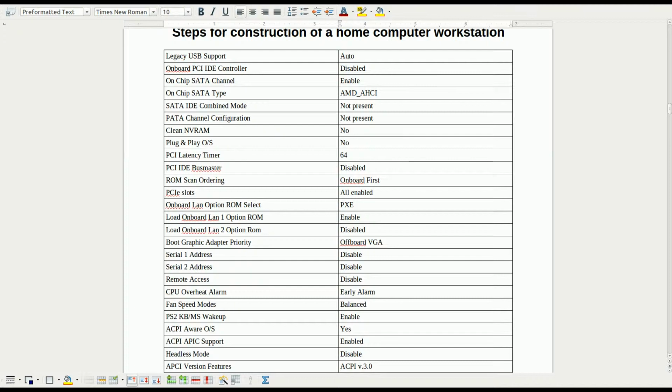Onboard SATA is enabled. SATA type is AHCI. That's what we like for our solid-state drives, AHCI. IDE combined mode's not present. There is no parallel ATA. That's not present. Clear non-volatile RAM, no. Plug-and-play OS, no. Linux is not a plug-and-play OS system. Windows might be, but Linux is not. We're using Linux.